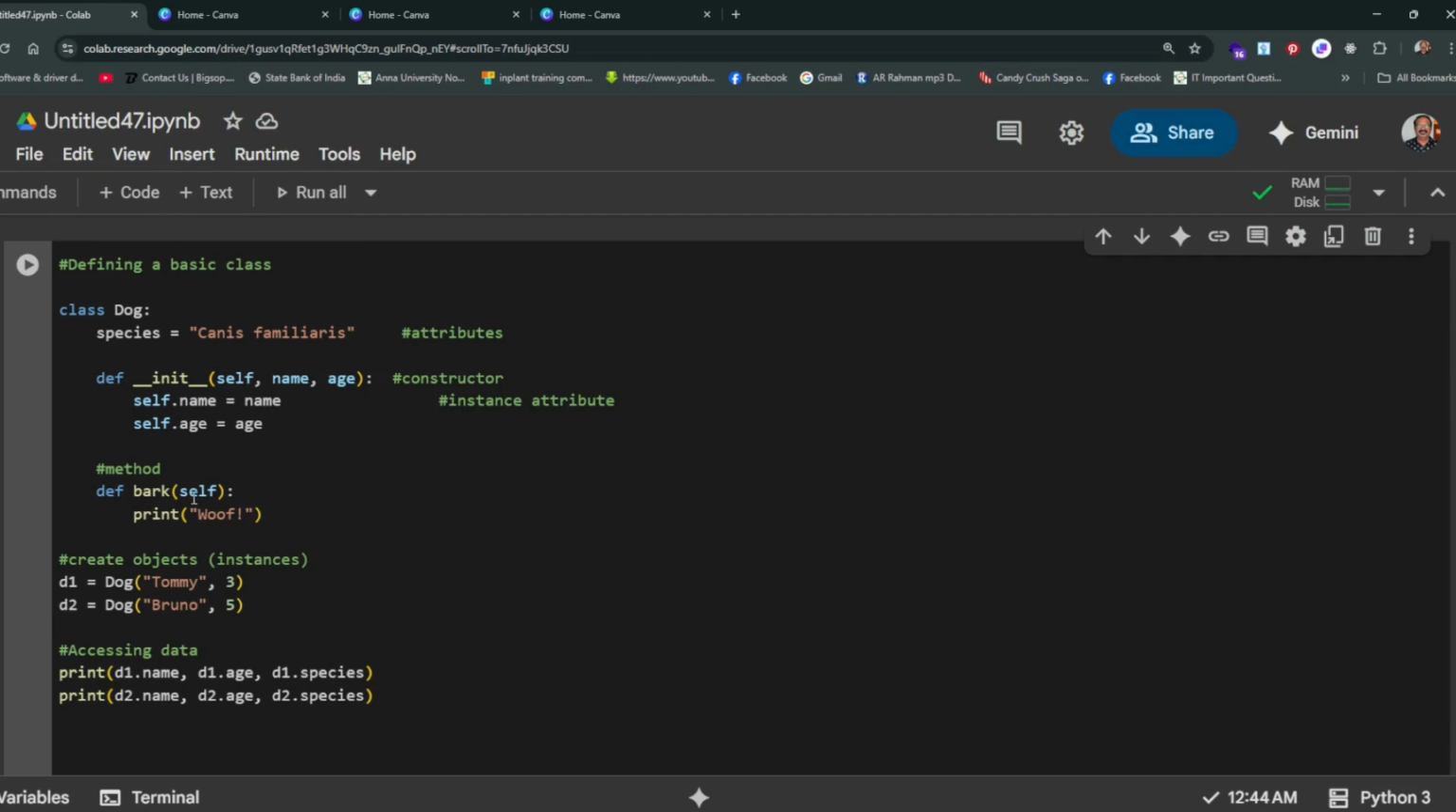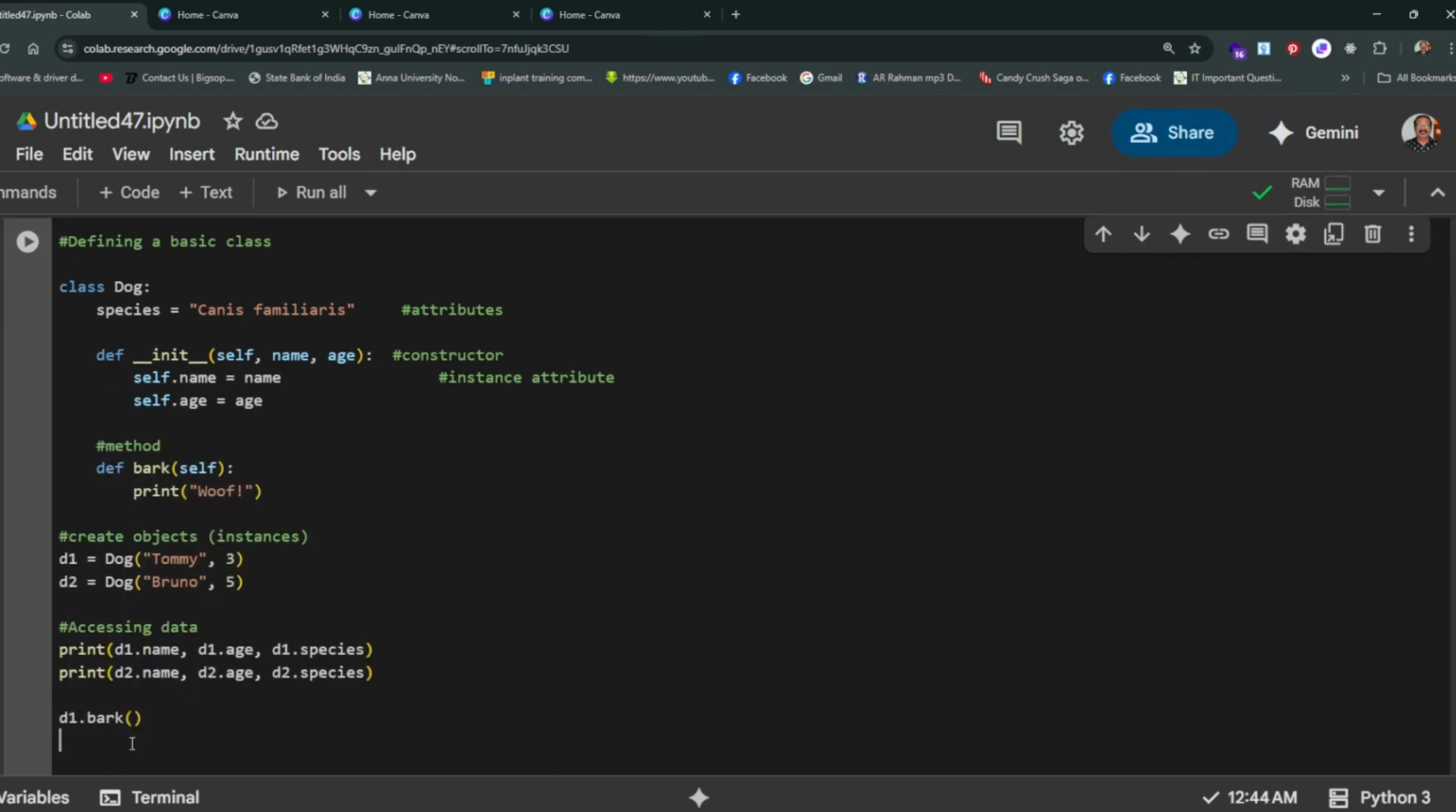Now I have to call the method also. Method, how to call? bark. D1 dot bark, D2 dot bark. Okay, this is a simple example combining all these things.